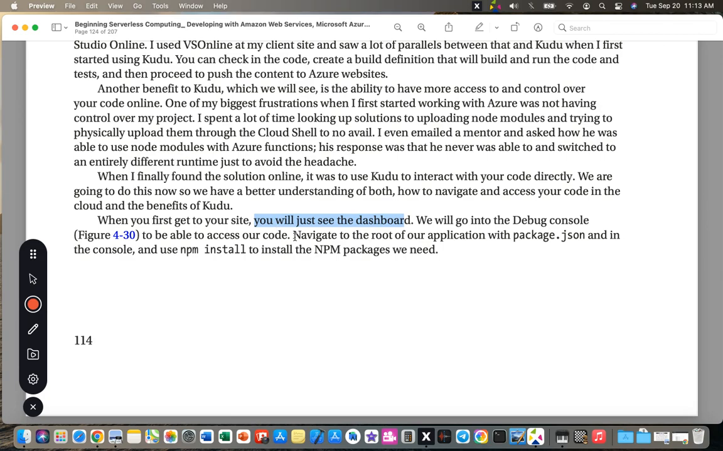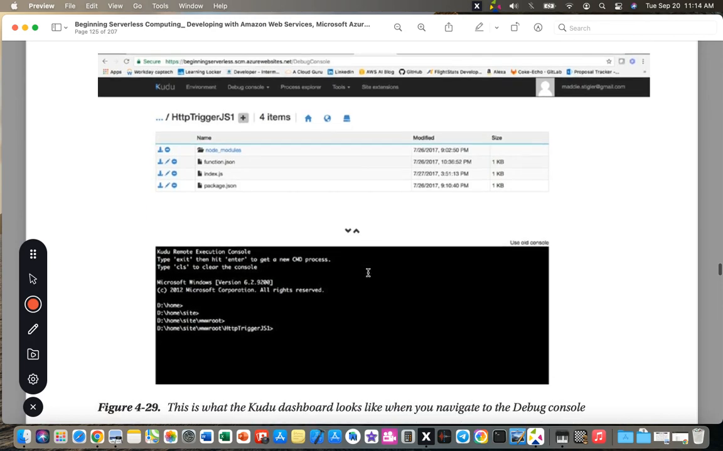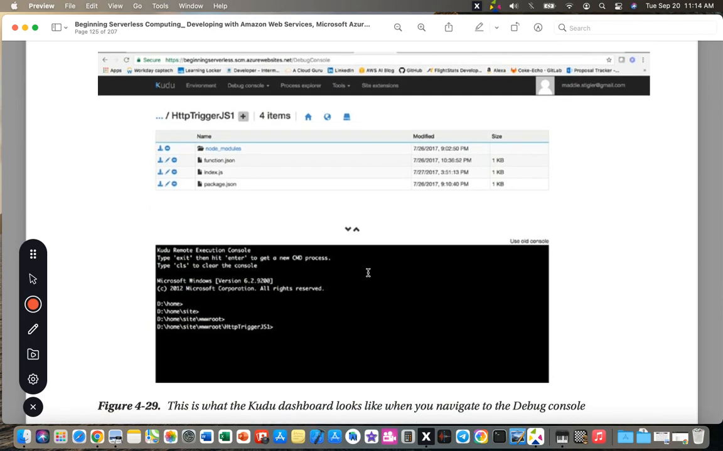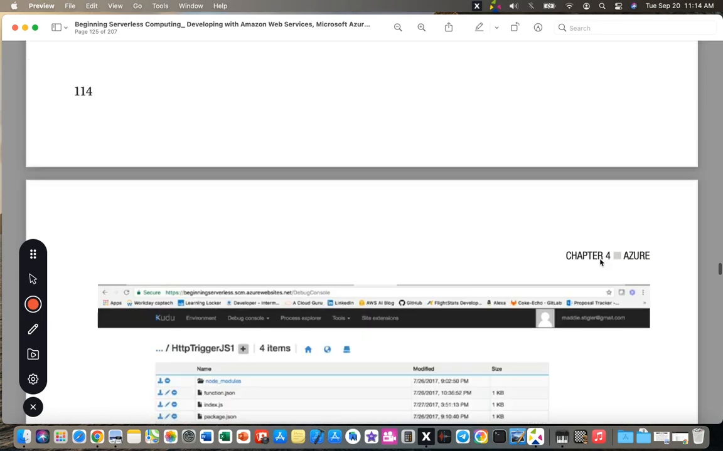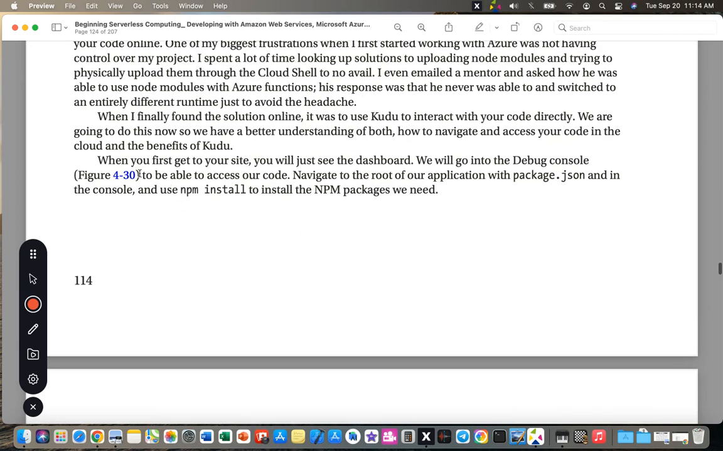To be able to access your code, navigate to the root of your application with package.json, and in the console use npm install to install the npm package we need. So, installing the npm package. This is what the Kudu dashboard looks like when you navigate to the debug console. So here's the debug console. It's not 430, it's 429, right? This should be 429.